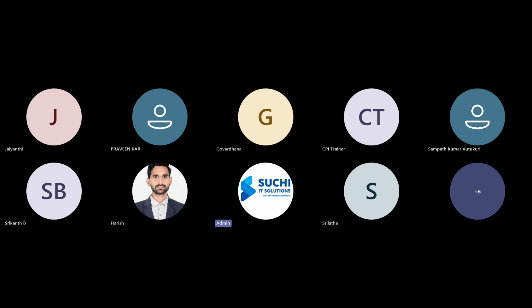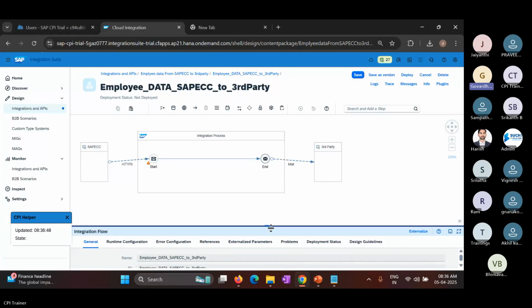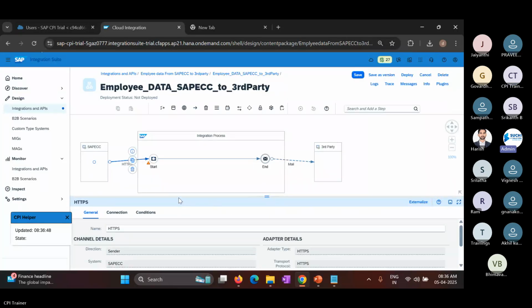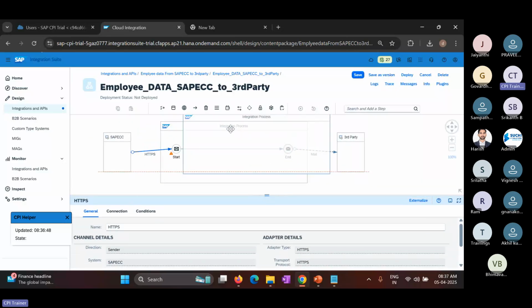So everyone, are you able to follow how the interface is created, how the iFlow is created? Yes, sir. Now we will discuss the connector area, adapters. First, we'll create one flow. How it works, we will check it.